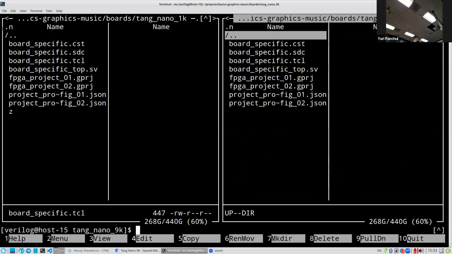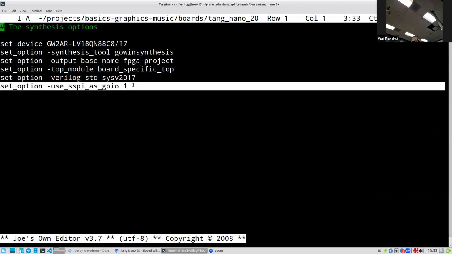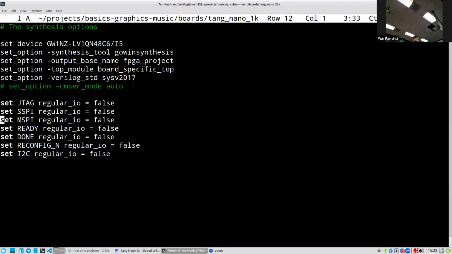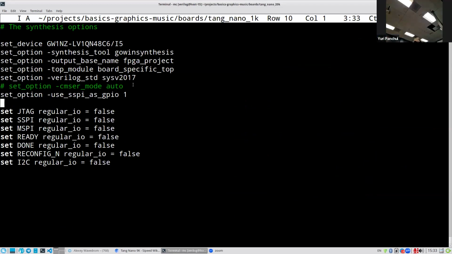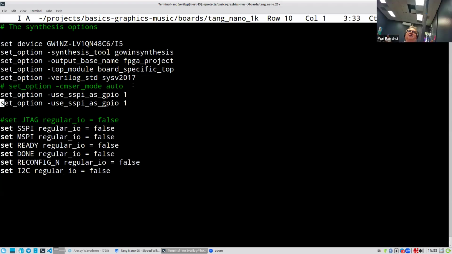Okay, there is no such thing in Nano 9K. You're looking for a board that... Yeah, so here is that option. Use something as GPIO. So we are just copying this option with everything. So we just put use SSPI, so this will not use SSPI. Now we put MSPI.